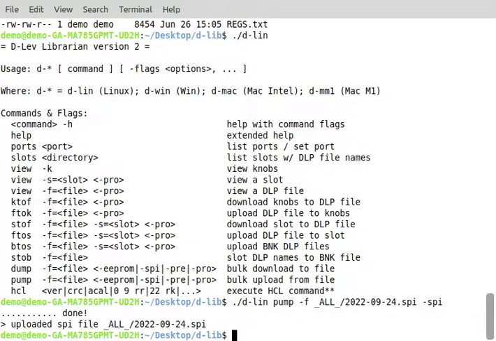Okay, so you can do the same thing with profile files, preset files, and EEPROM files. The EEPROM file takes a while, so I'm not gonna show them here, but they all pretty much work like doing the SPI file, but take longer. Okay.